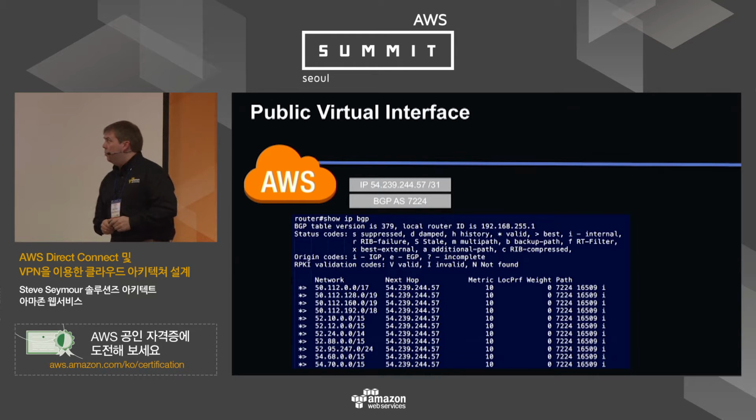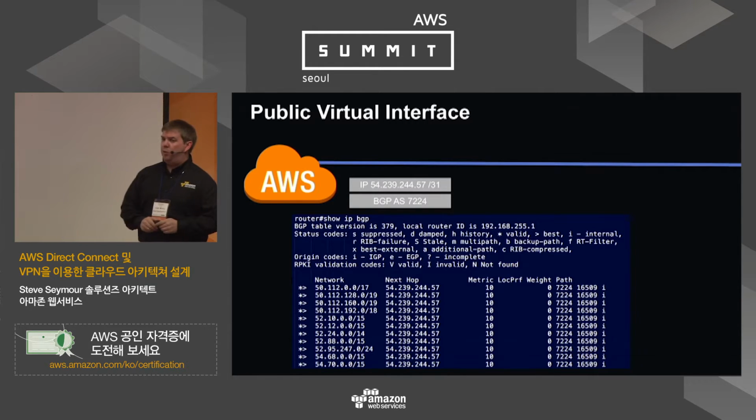Here's an example of the routing table that you receive when you peer with the Ireland region. So this is the nearest region to me in London, and this is an example of all of the prefixes that we announce from Ireland. It's currently about 99.